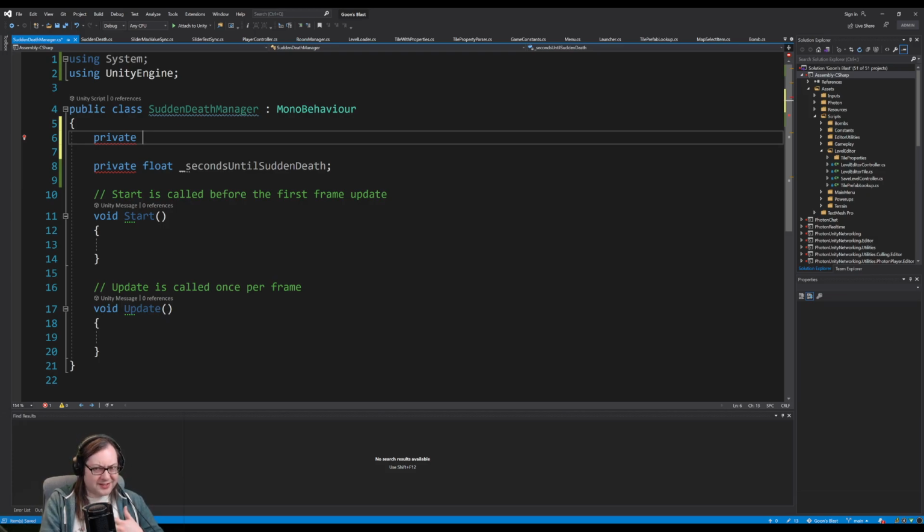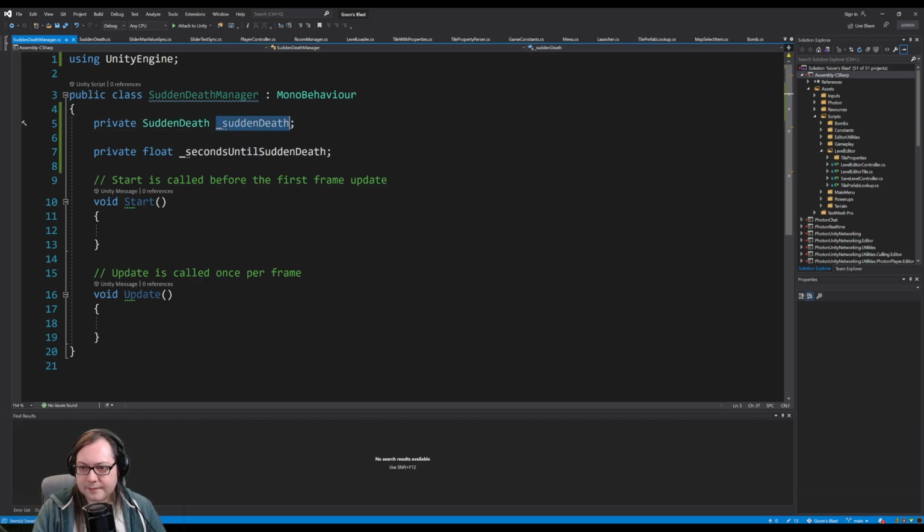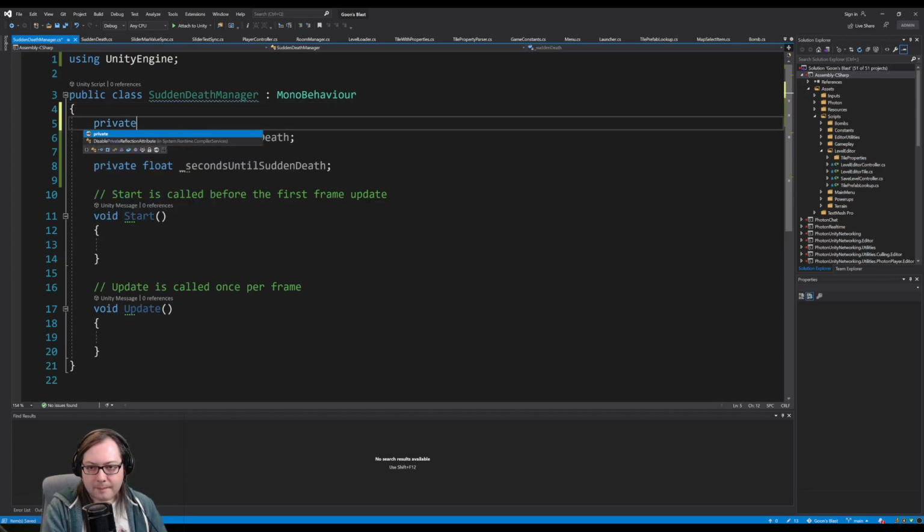We don't need any parameters on this thing, I'm pretty sure. Which is good because we're gonna use Photon Network Instantiate to make it get created. Bool, sudden death enabled.